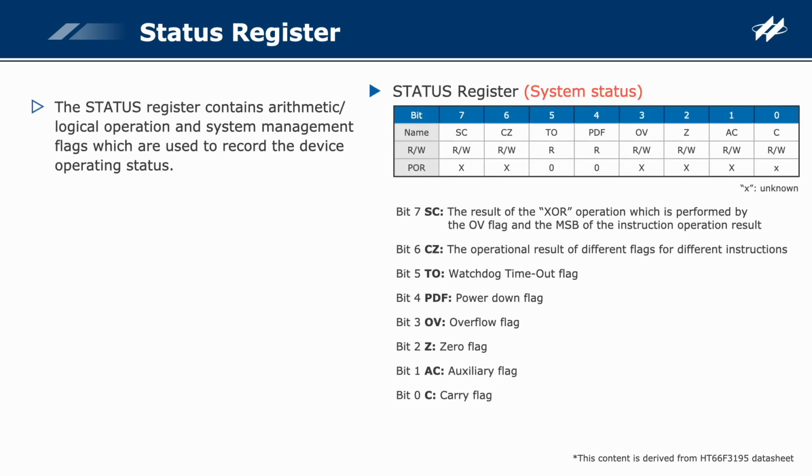The status register contains arithmetic, logical operation, and system management flags, which are used to record the device operating status. The device operating status can be obtained through the status register.